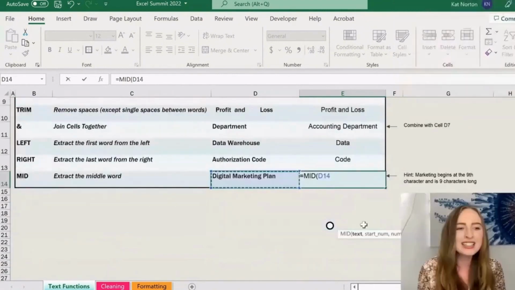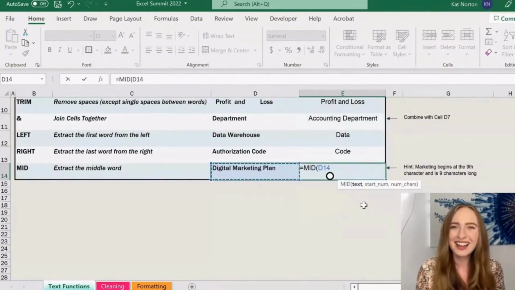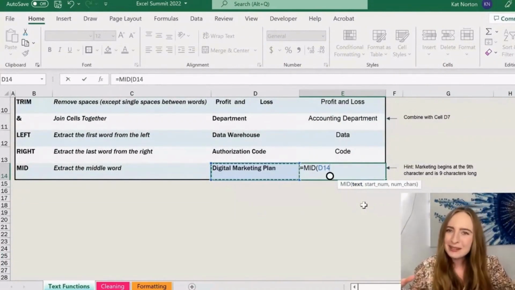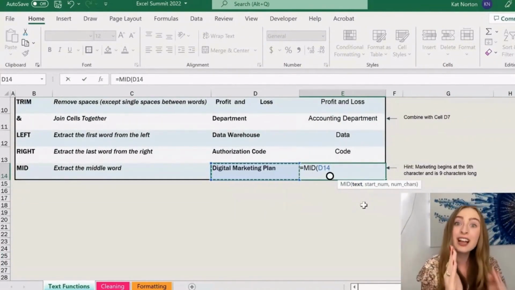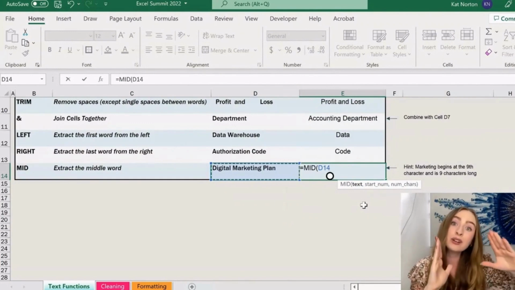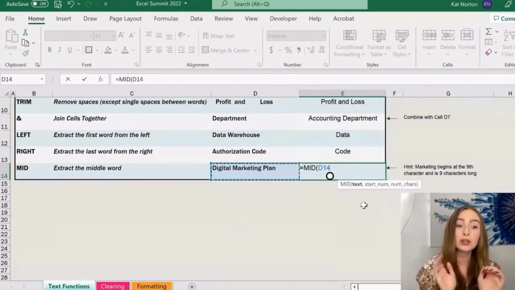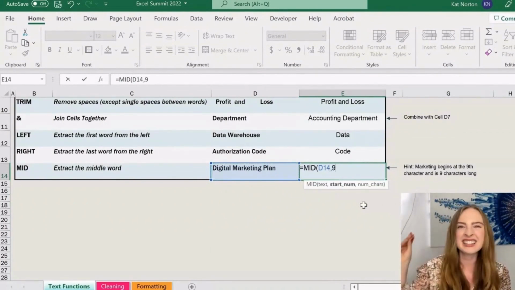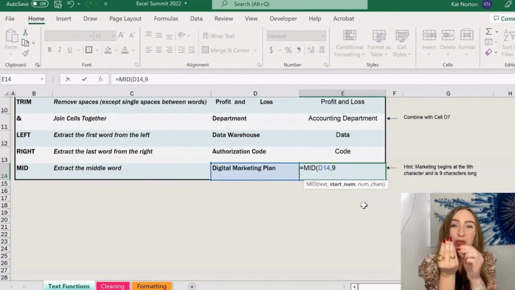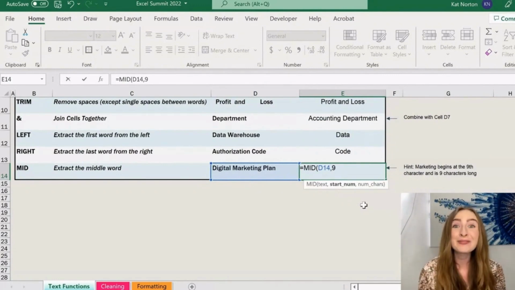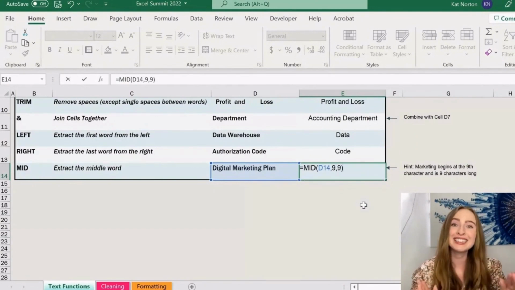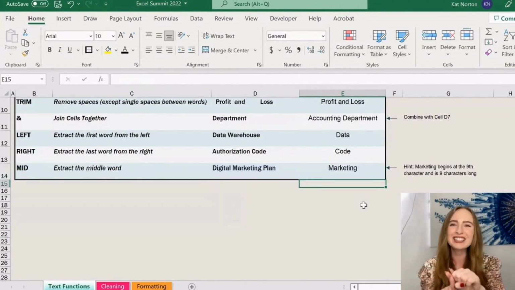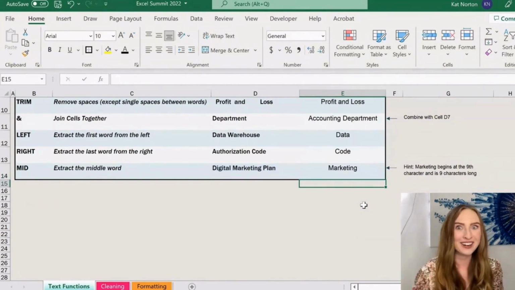I do have this little note over here to the side, a hint here, that marketing begins at the 9th character, and the word itself is also 9 characters long. So here for our MID function, we specify the start number, which will be the number 9, because that's the character count number that we want to start extracting from. Then we're also going to put a number 9 here for it to extract 9 characters long. When we click on enter, it will extract that word marketing out of our cell.